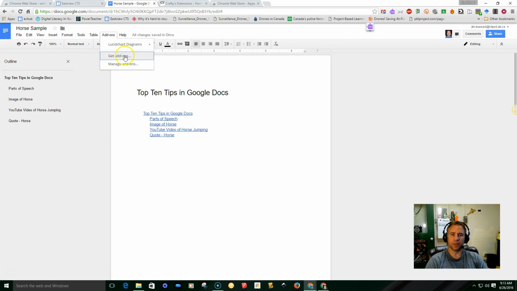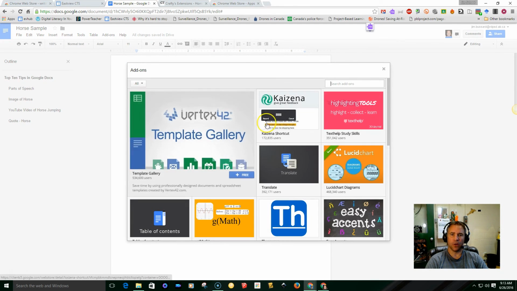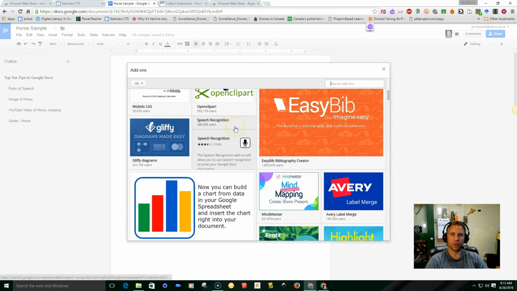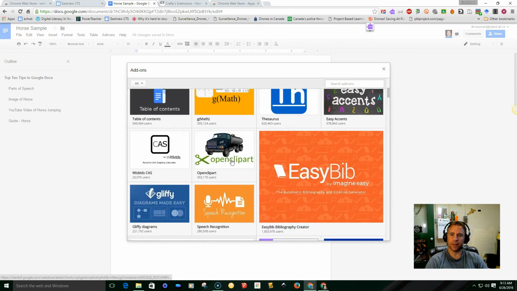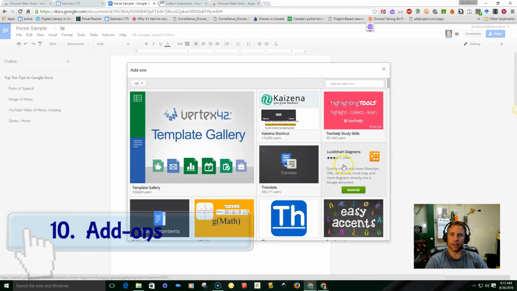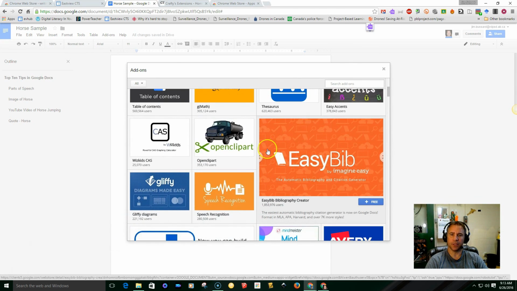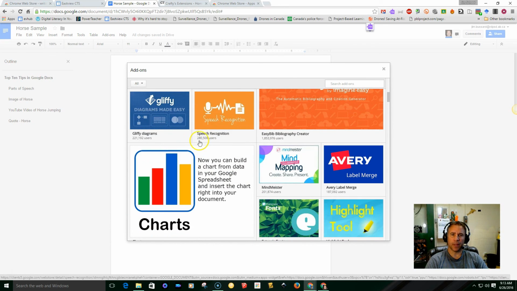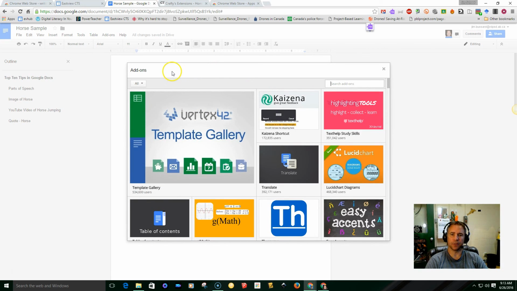We've already gone to the store, but if you go into Get Add-ons, it will give you a list of all the add-ons that you can use with Google Docs. So I would just go ahead and scroll through. If there's anything there that you think would be useful for your assignment, whether it's creating a chart, or maybe you want to do a bibliography using EasyBib. There are several add-ons here that are very, very useful that can make it more efficient when making your assignment.